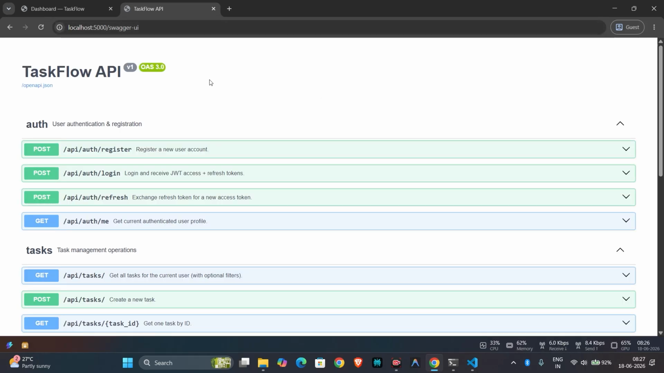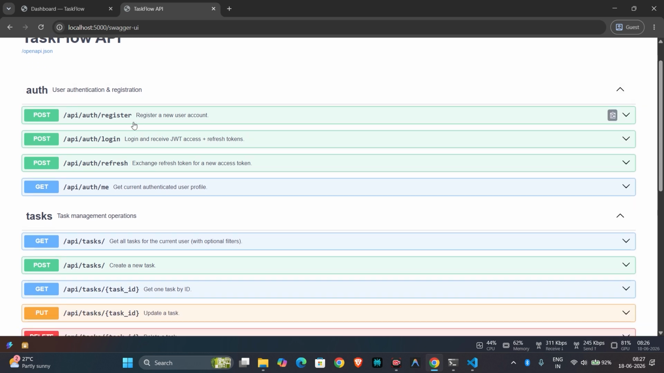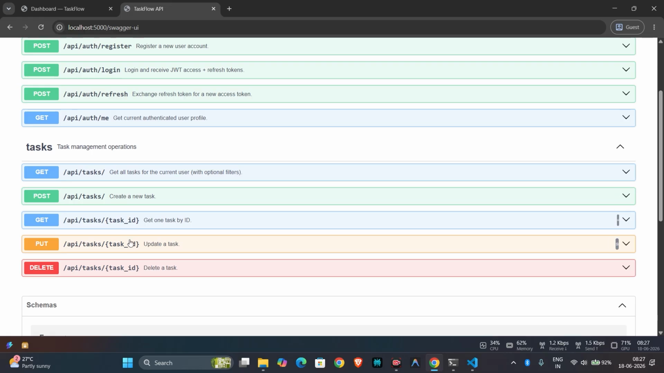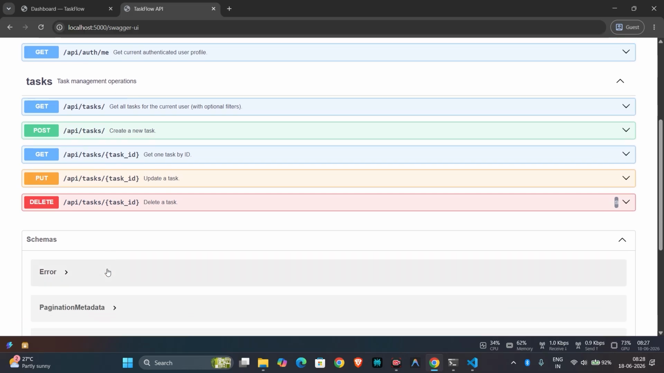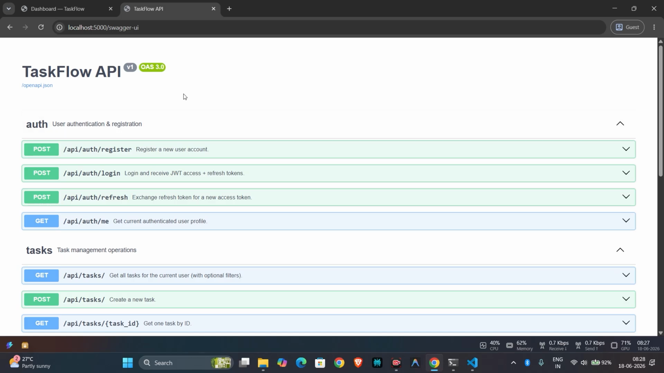So this is Swagger, showing what API we are creating. You can see we have the auth API with register, login, refresh, me. For tasks, we have task ID with get, put, post, delete. Okay, so these we will be creating in this course.